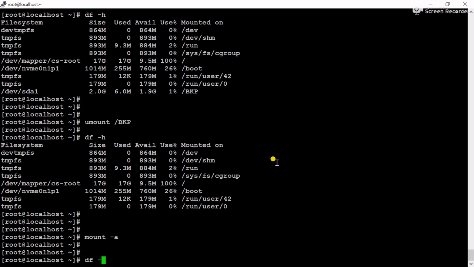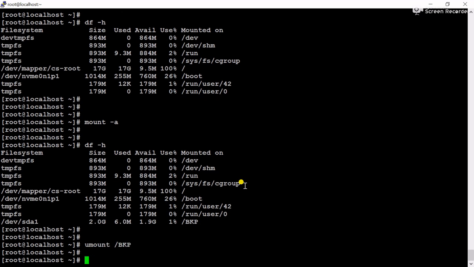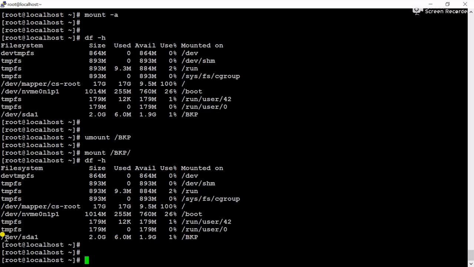That means the fstab entry is perfectly fine and correct. So now check the df -h command. You can see /BKP is available. That means our fstab entry is working perfectly. That means using the disk label name, we are able to mount the partition sda1 over /BKP. Now unmount again and try to mount manually using the mount command. Again df -h. You can see it is mounted again. That means using this label we can mount a partition over /BKP.